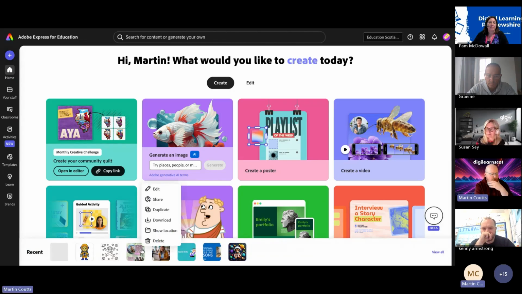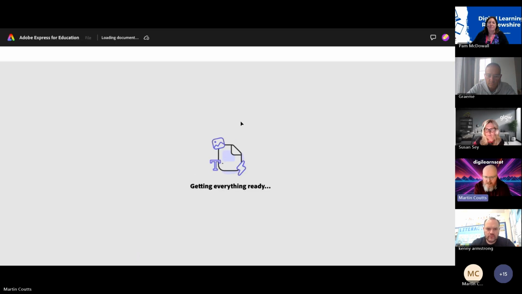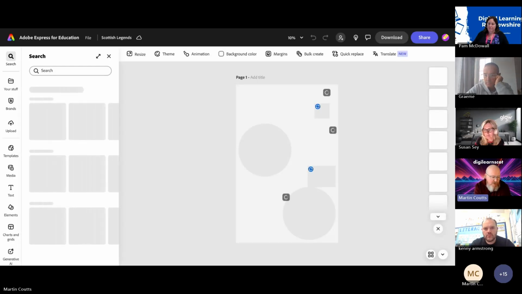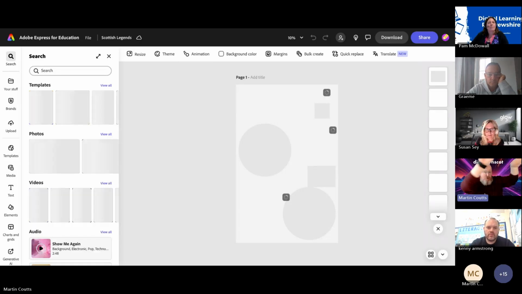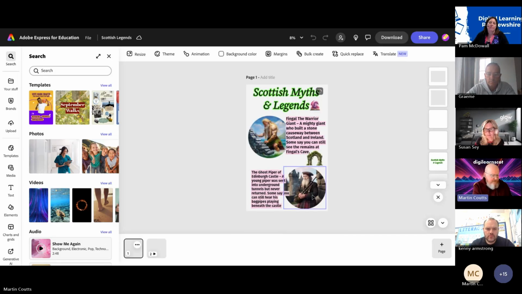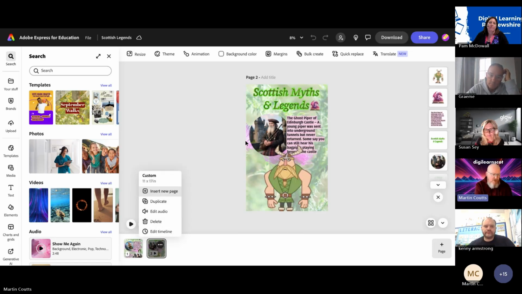This is one that we were doing as part of Scottish Myths and Legends. So we generated the text using generative AI, we generated the images using generative AI, and then what we also added in was the animate your voice. And you get all of these through that tile interface when you first go into Adobe Express. And even the background was generated using generative AI, and you can then choose.